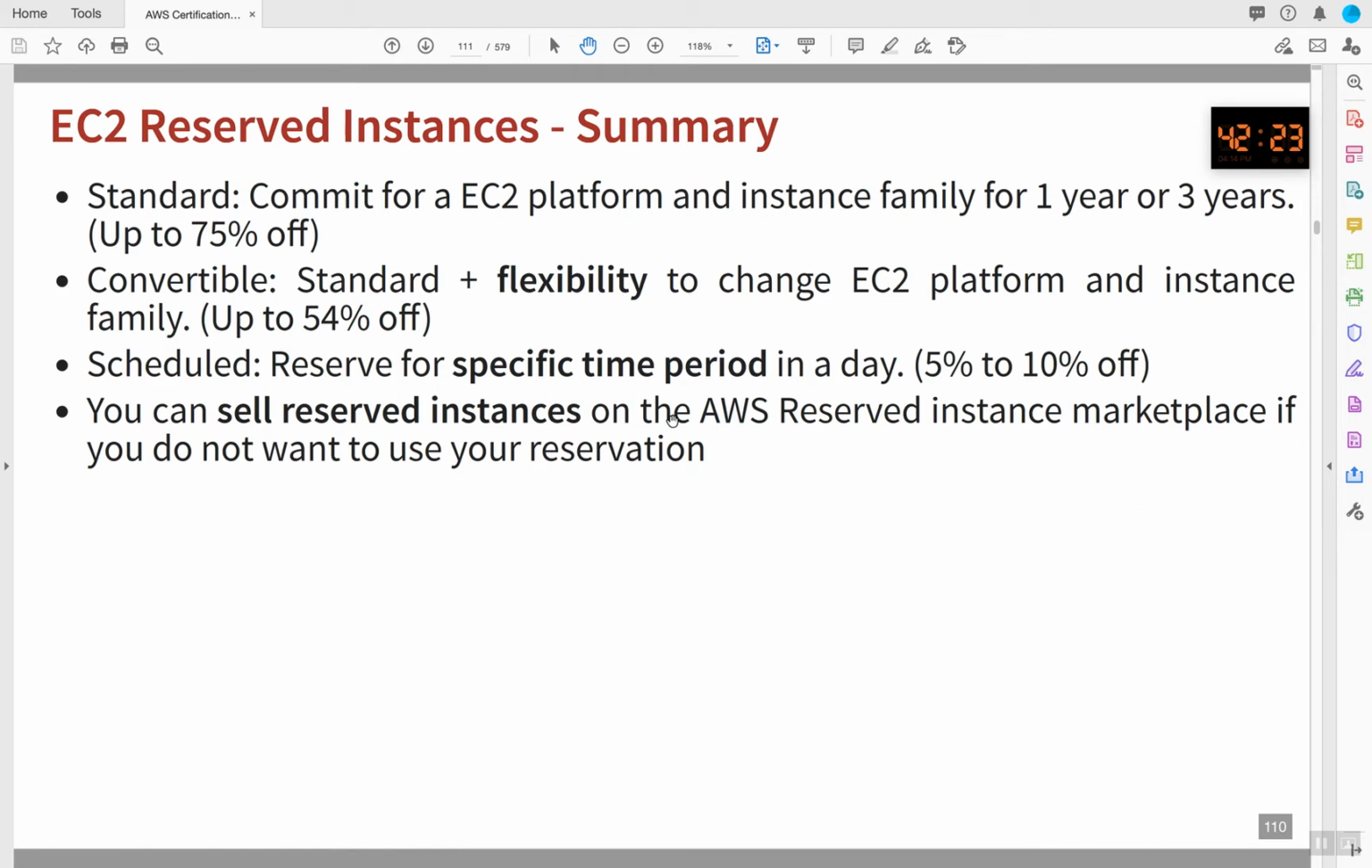EC2 reserved instance summary: standard commits to an EC2 platform and instance family for 1 year or 3 years, up to 75% off. Convertible is standard plus flexibility to change EC2 platform and instance family, up to 54% off. Scheduled reserved is for a specific time period in a day, 5% to 10% off. You can sell reserved instances on the AWS Reserved Instance Marketplace if you do not want to use your reservation.